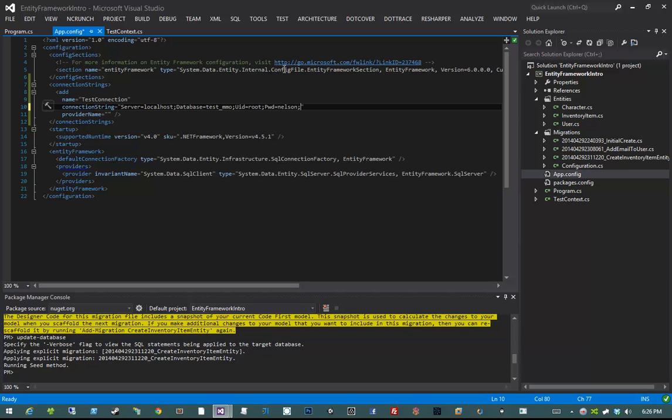And technically that should be all you need, but there is one additional property that we're going to have to add in order for it to work properly with Entity Framework, and that's going to be allow user variables. I'm going to set that equal to true.